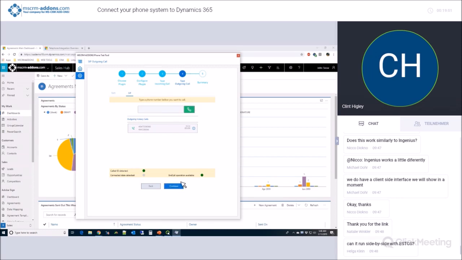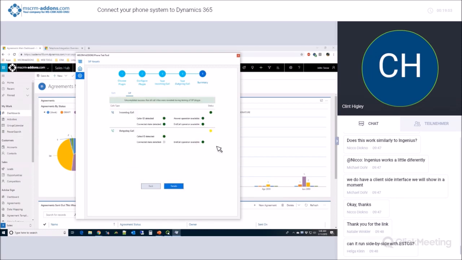So what I can do here is go ahead and click continue. And you can see here I can get my status. My incoming call works fine, but my outgoing call, there is an issue with it. It's not 100% complete. So that's something that I need to go back and take a look at.